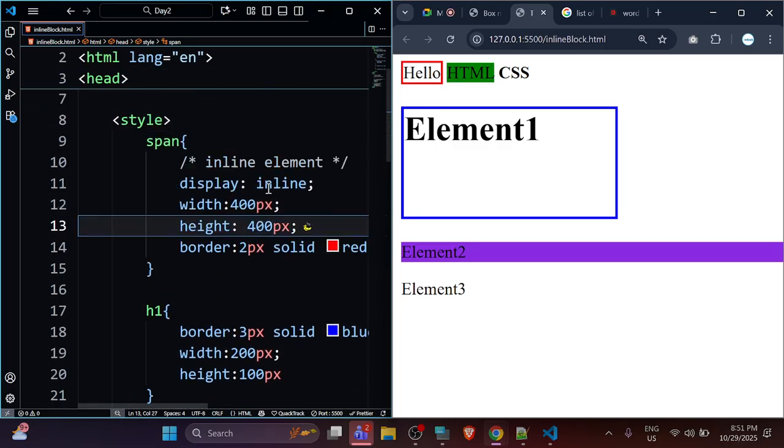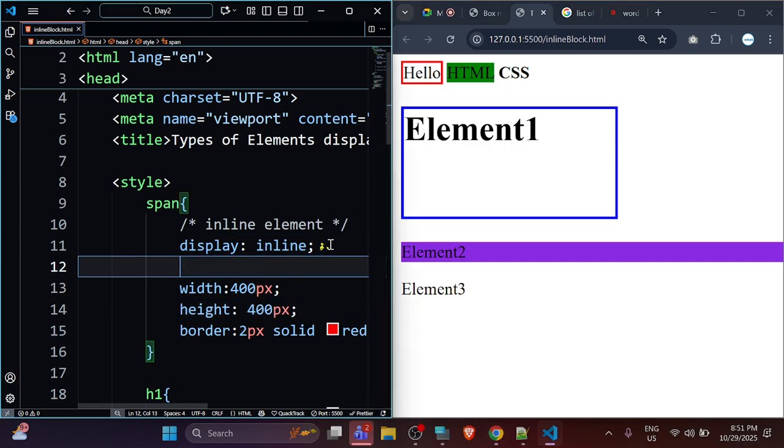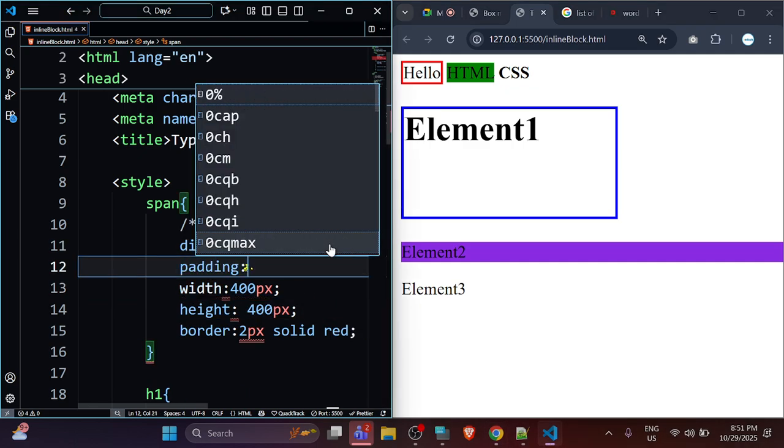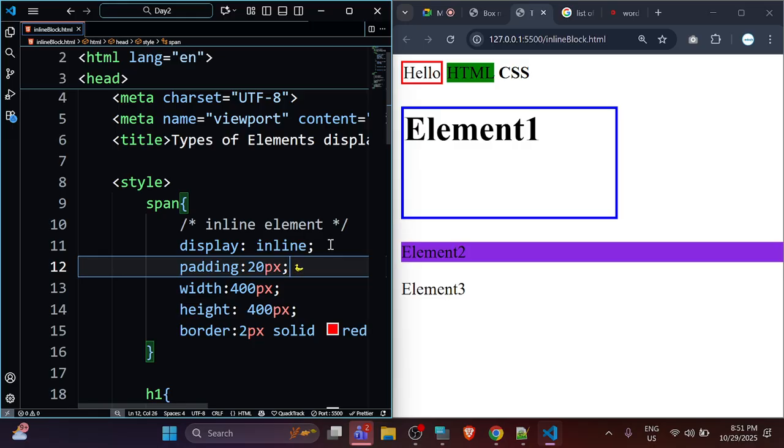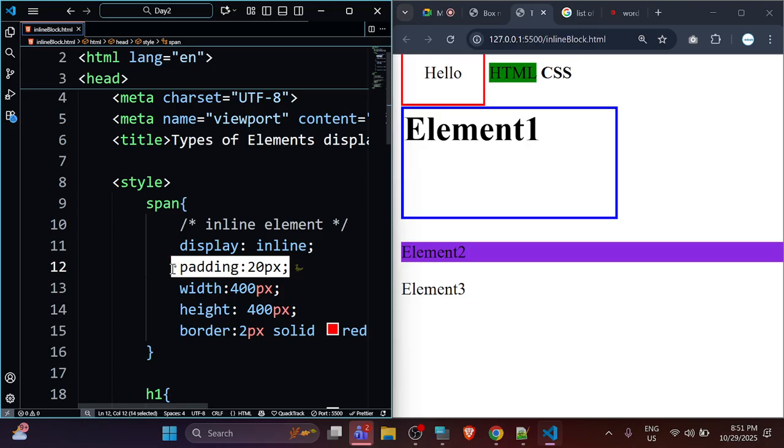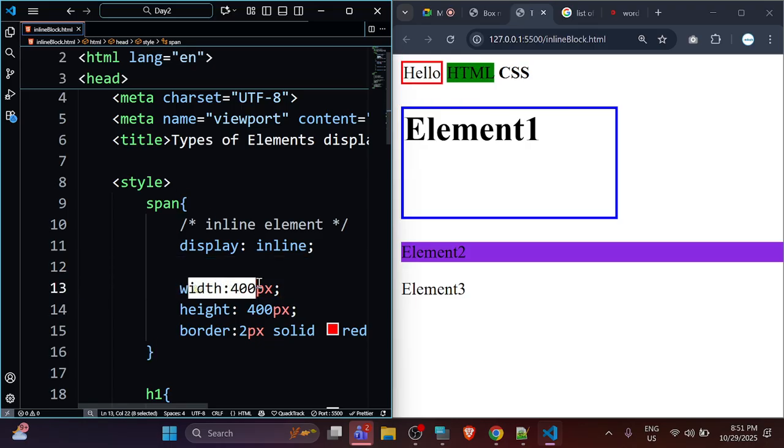Yes, understood. Okay, so can we provide padding to the inline element? Yes, we can provide padding, we can provide margin, but we cannot provide width and height. Span is what? An inline element. Am I correct? Inline element. Can I make it a block level element?